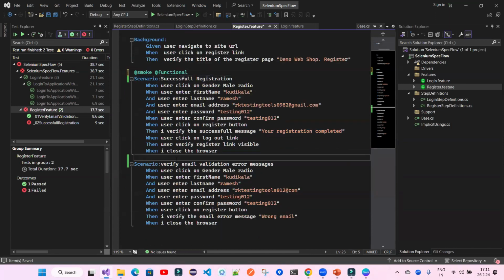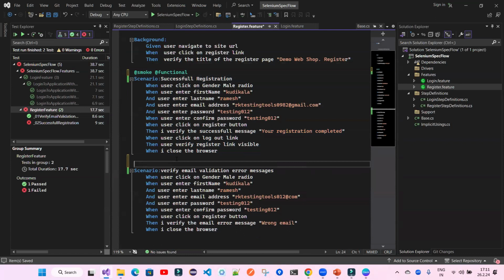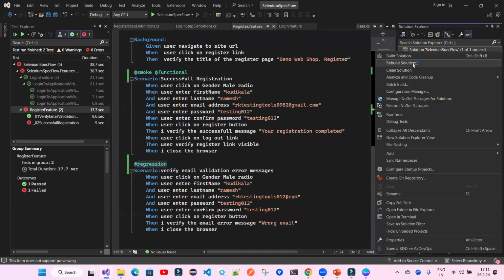And this one, this is a negative case actually. So that's the reason I'm giving it as regression. So if I want to run only regression cases, this scenario will be executed. So that's how we are giving it. So let me rebuild it.